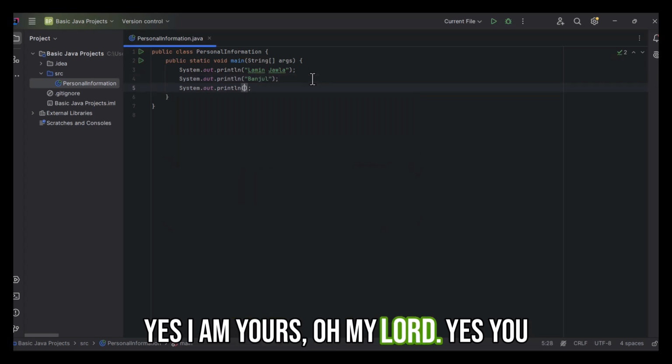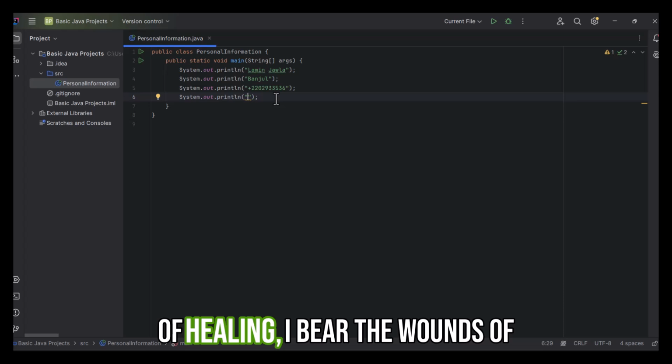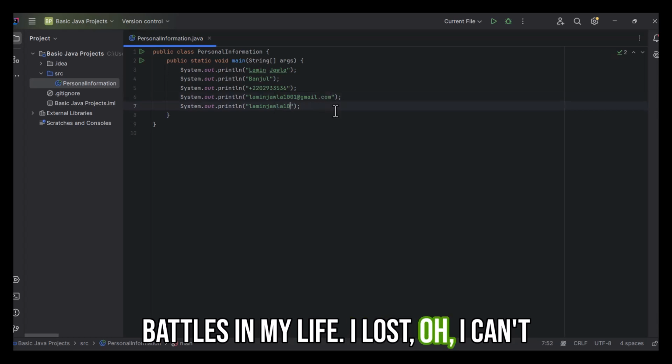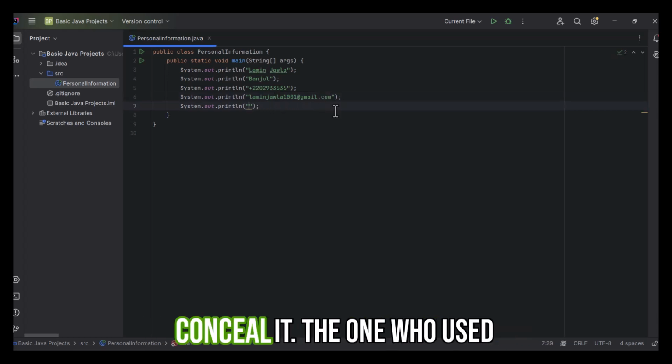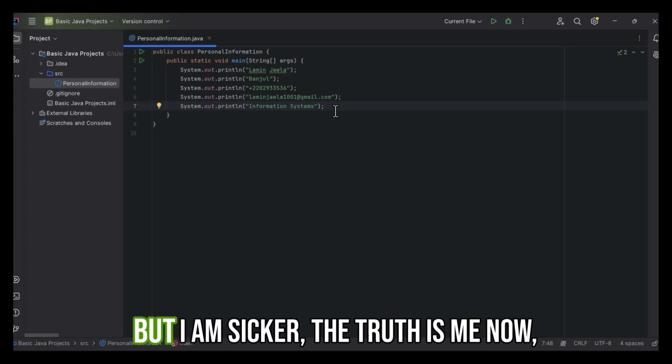And then next we type our phone number. And then next we type our email address. And then the last is the college major. Alright, so this is the entire program. So now to run this, you click on this green button.